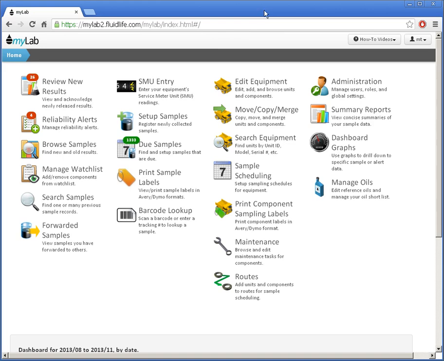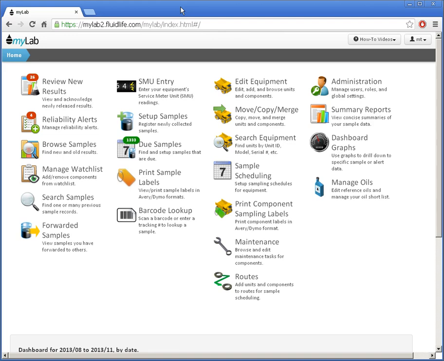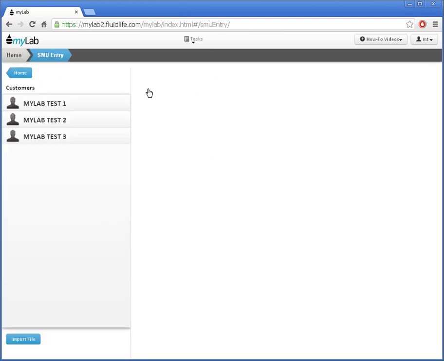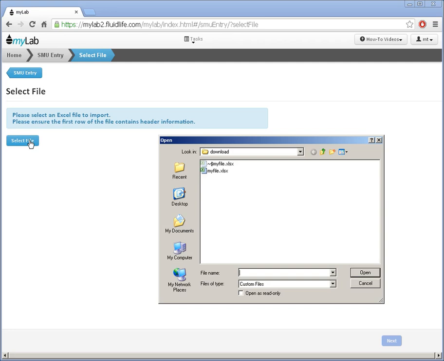The meter readings I want to import are in this Excel spreadsheet. Note how the first row of the spreadsheet contains column header information. To import the file into myLab, I'll click on the SMU entry task. Next, I'll click the Import File button here. Now I'll press Select File. An Open File window appears, allowing me to pick any Excel file.